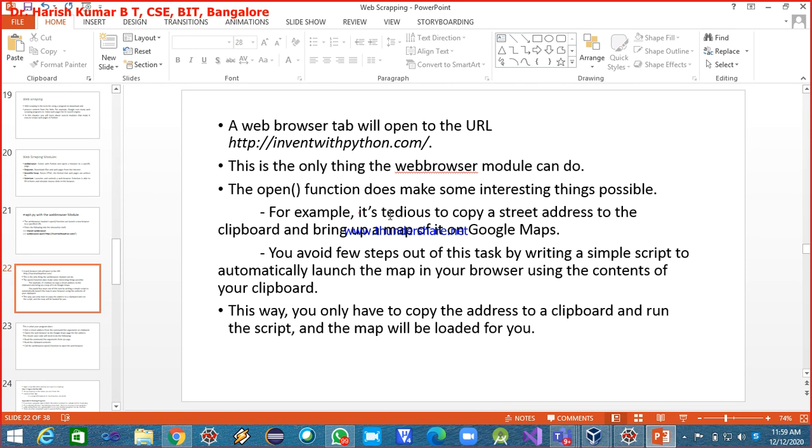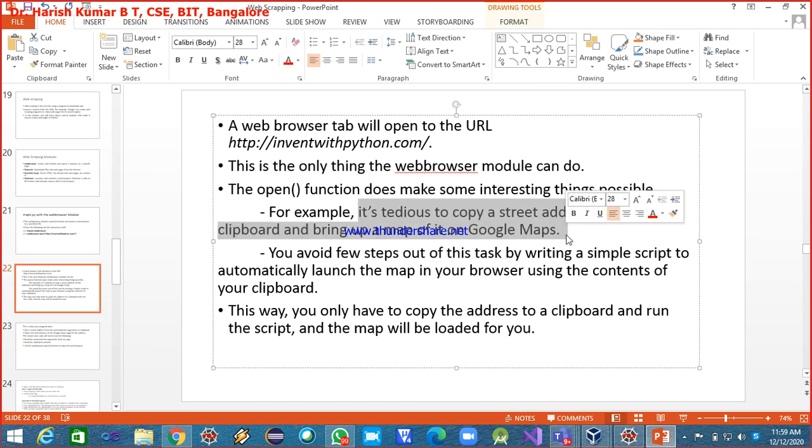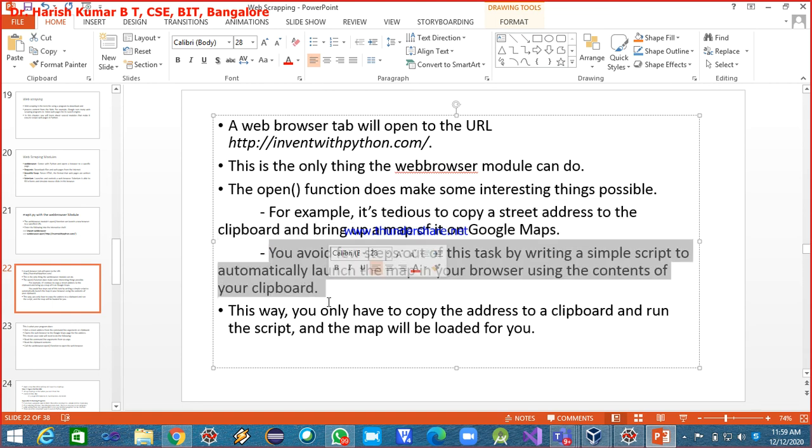Okay, so this tedious process of locating something on Google Maps can be avoided just by writing a simple script. What script? The Python script. This way you only have to copy the address to the clipboard and run the script. The map will be loaded for you.